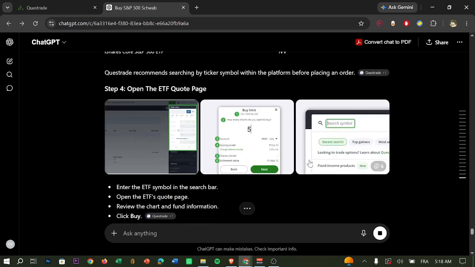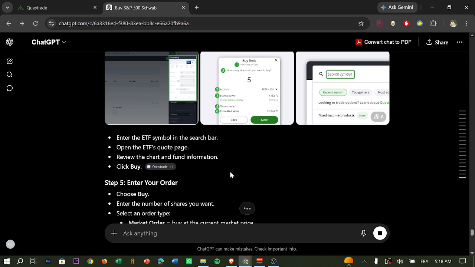After that, open the ETF quotes page. Enter the ETF symbol in the search bar, open the ETF's quotes page, review the charts and fund information, and then click buy.